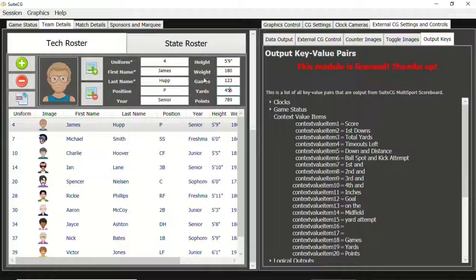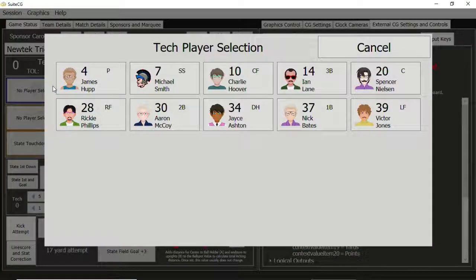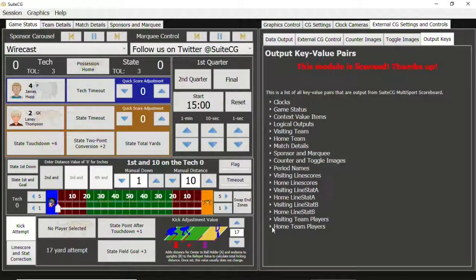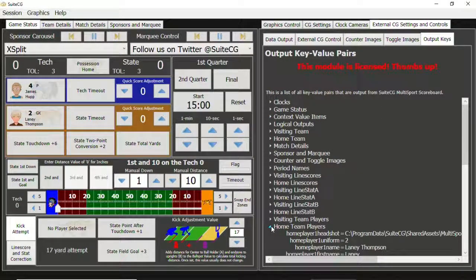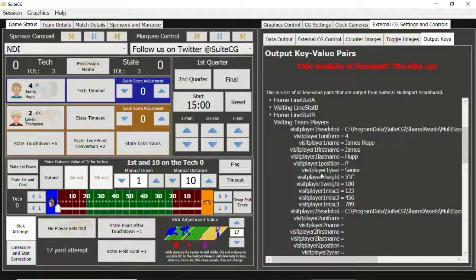Now we'll go to game status. Let's click the headshot button for the visiting team. A screen appears that lists the entire team roster. Select the first player in the list. Let's select a player for the home team as well. Back over at the output keys, let's collapse context value items and expand visiting and home team players. We can see that player 1 fields all have information now.